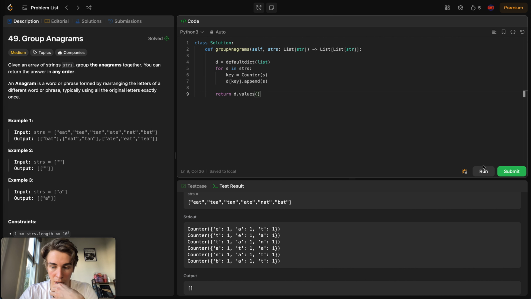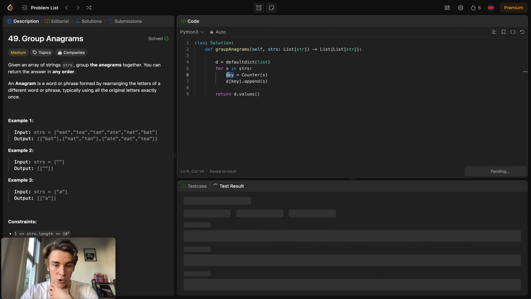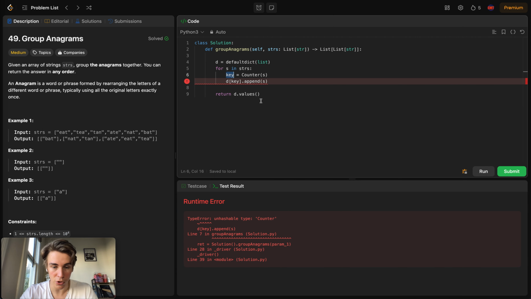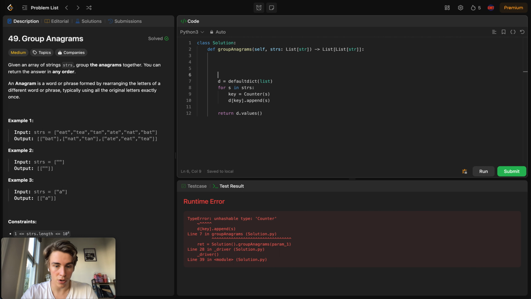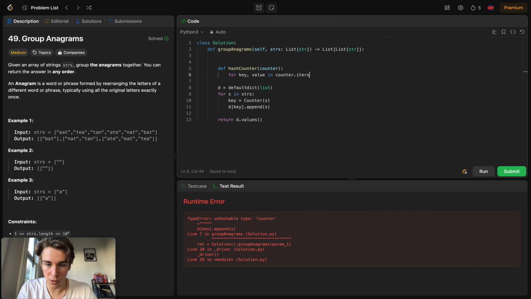Now the only problem here, I think, is that the key should be hashable, and counters are not hashable, though sets are. So let's hash the counter. Let's have a function called hash counter that the counter is passed into, and the way we're going to hash it is just for key, value in counter items.